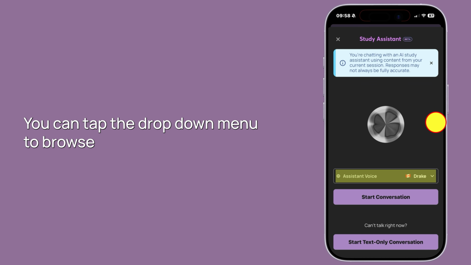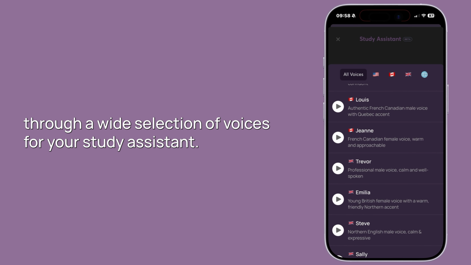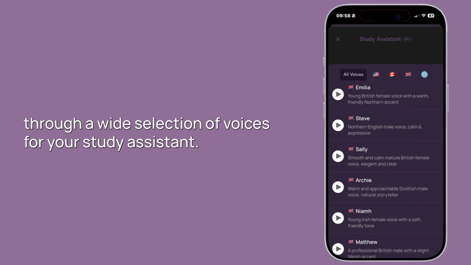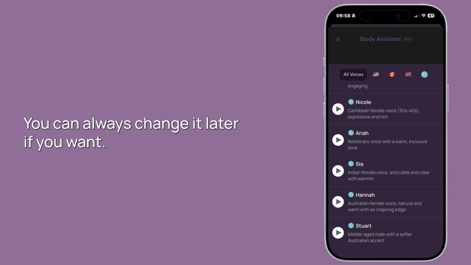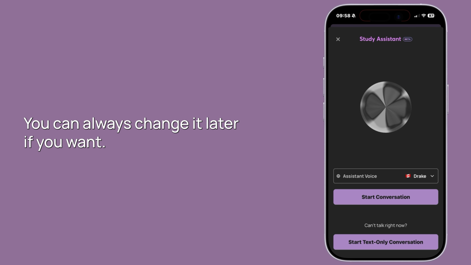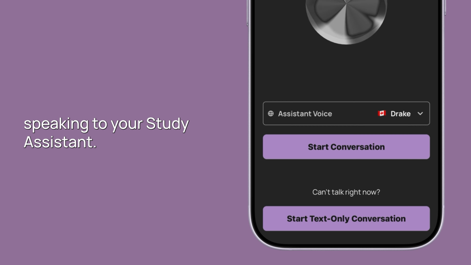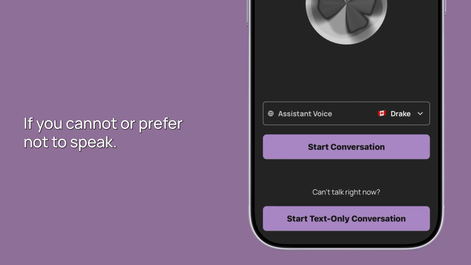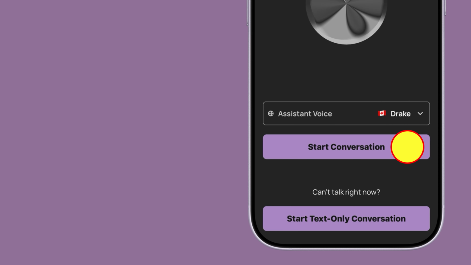You can tap the drop-down menu to browse through a wide selection of voices for your Study Assistant. Tap the voice that works best for you to select it. You can always change it later if you want. When you're ready, you can tap Start Conversation to begin speaking to your Study Assistant. If you cannot or prefer not to speak, you can tap Start Text Only Conversation to type to your Study Assistant instead.